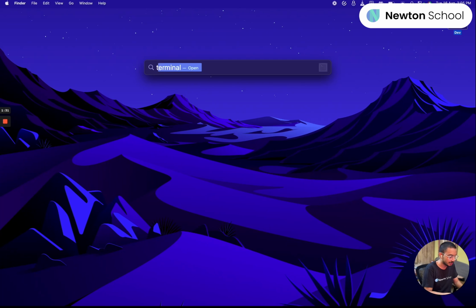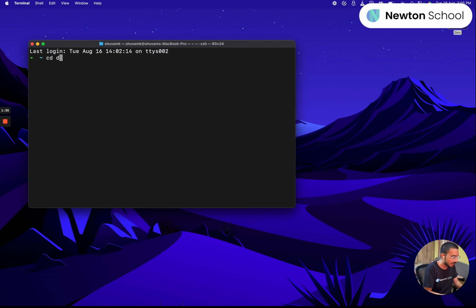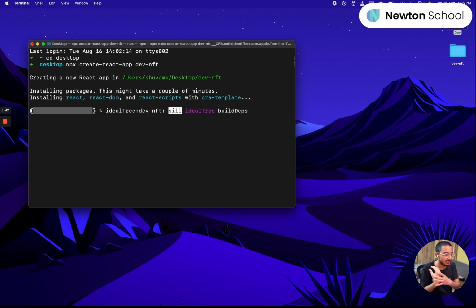So let's open our terminal very quickly. I'll increase the size so that you can see what's on my screen. I'll go to my desktop where I'm going to create this particular project, and I'll say npx create-react-app, and I'll call this dev NFT, right? Dev NFT. So this will take some time to create a template for me.